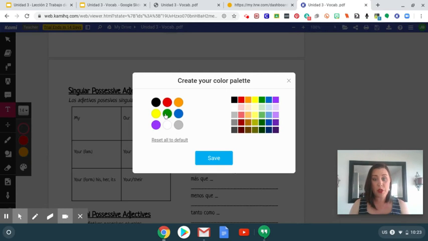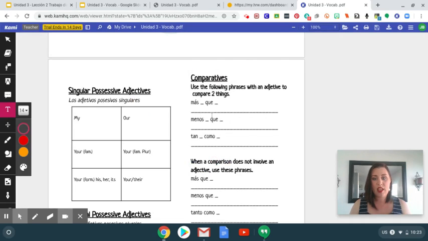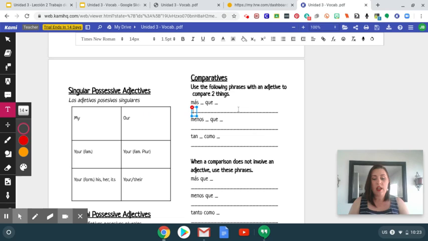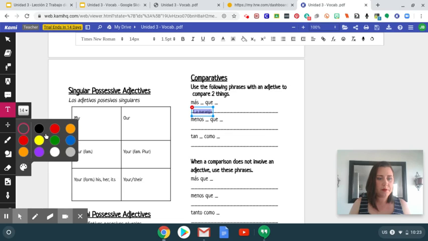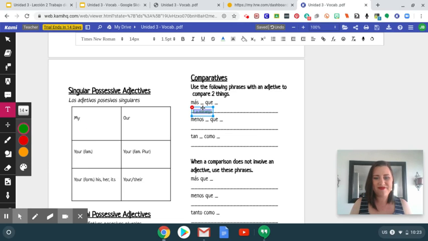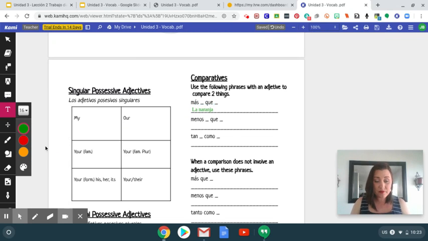Okay, so I'm going to choose green on this guy. And I want to say la naranja. Why isn't that changing color? Let's change the color this way. And you can also make it bigger here, which is nice. It gives you some options. There we go. La naranja.